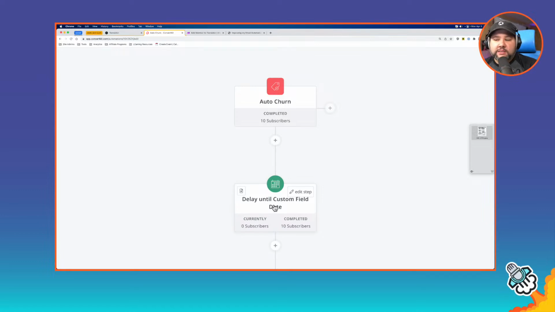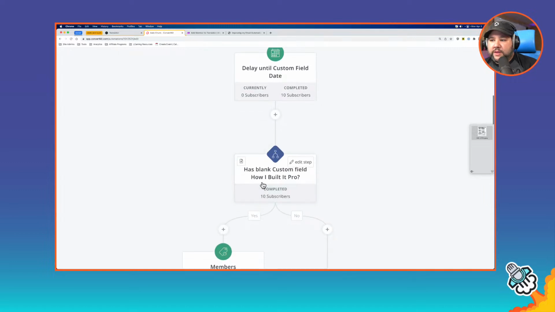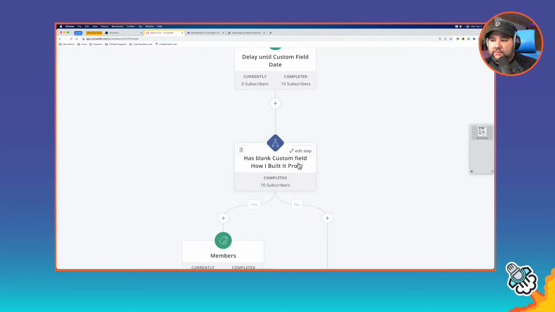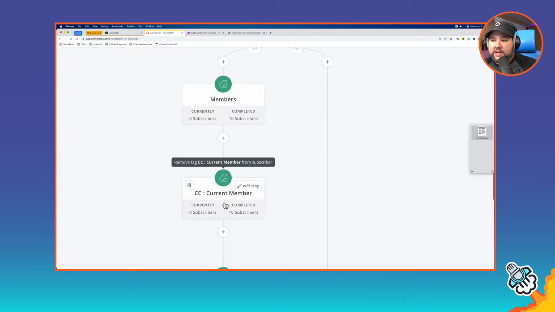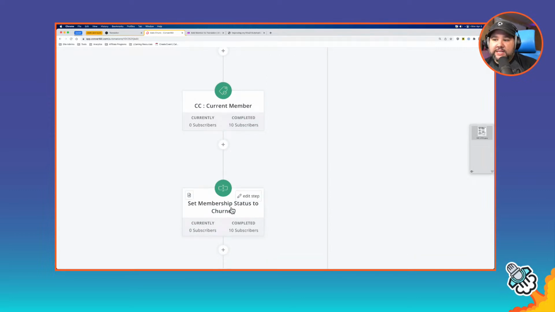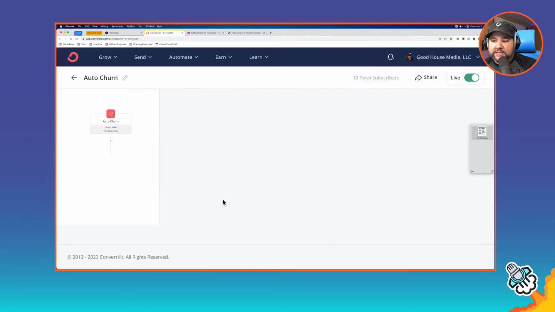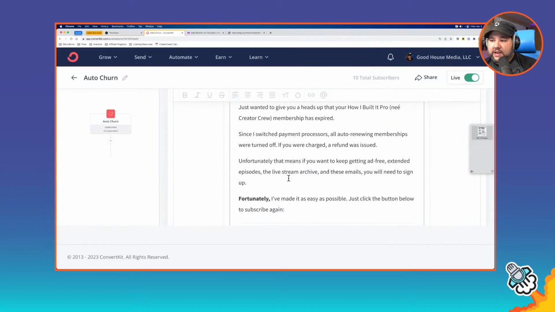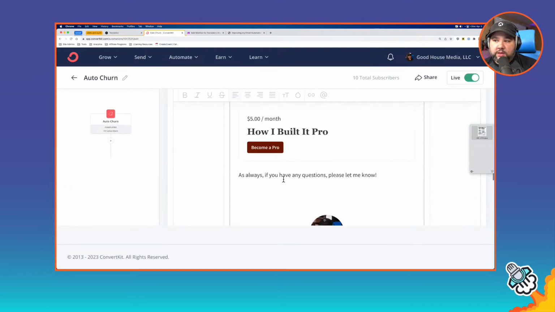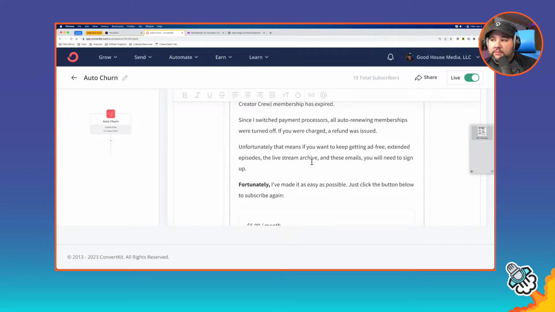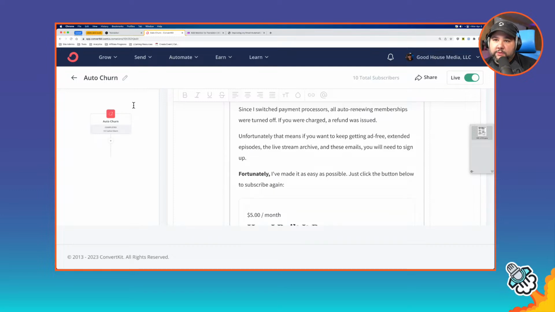April 1st at the latest. So anyway, everybody's gone through this. If they have a blank custom field for How I Built It Pro, untag them from members, untag them from current member, set their membership status to churned, and then send them this win back sequence. Basically, the win back sequence is saying, hey, your membership expired. So maybe we moved and you probably missed that we moved. So here's the way that you can pay now.